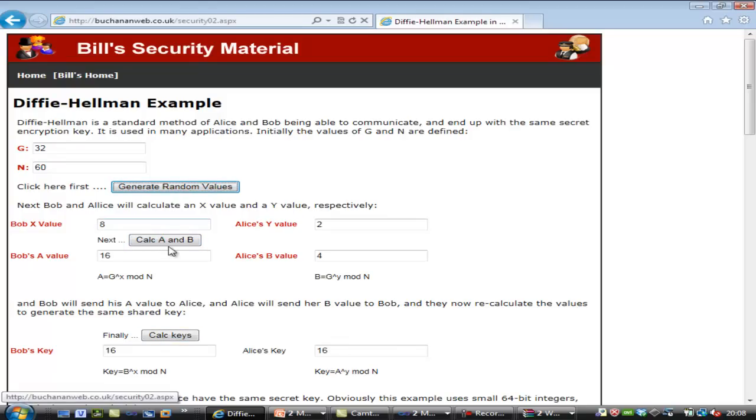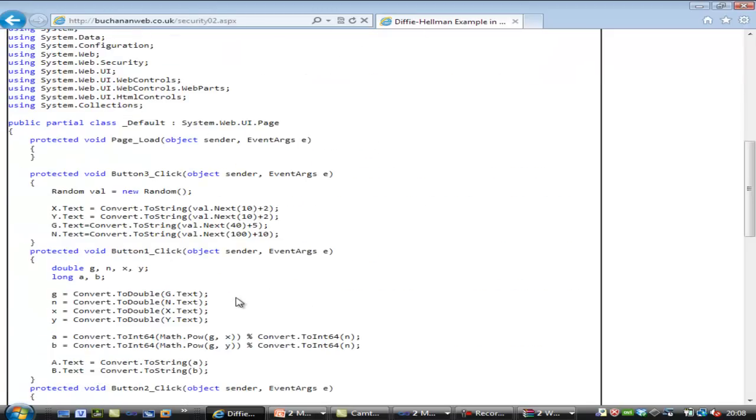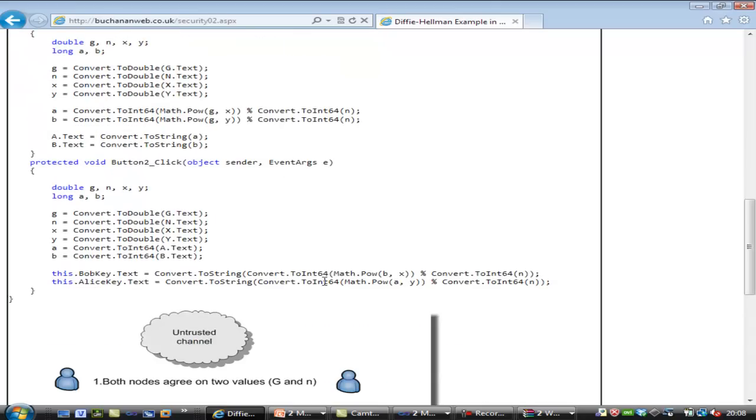Okay, so every time we do it, hopefully, sometimes because we're dealing with very large values we might get an overflow on the server, but we should be able to make it that every time we get the same key generated. And there we go. Okay, so this shows us some of the maths that we have here.